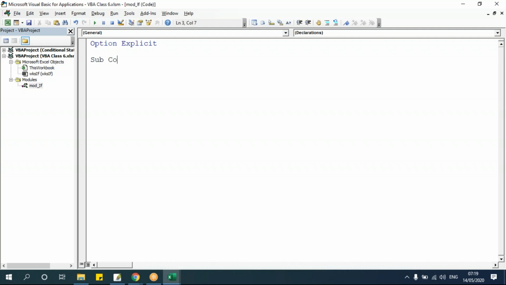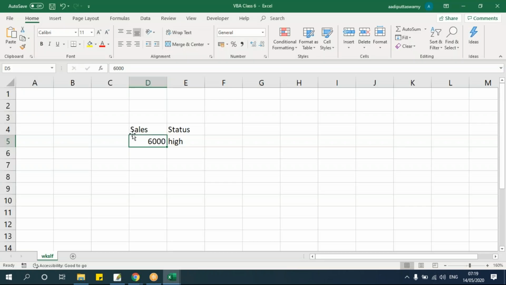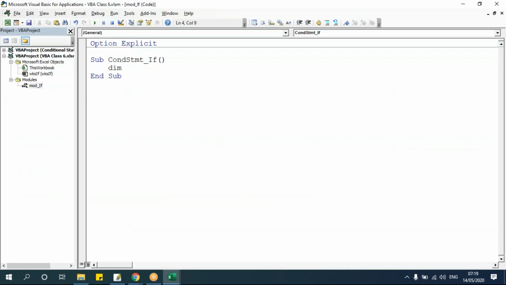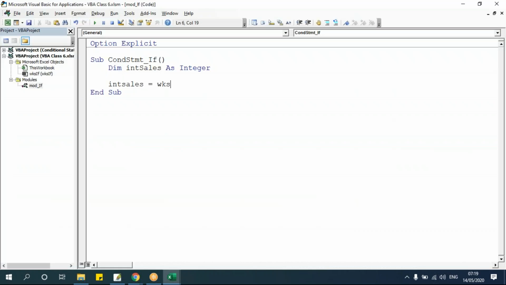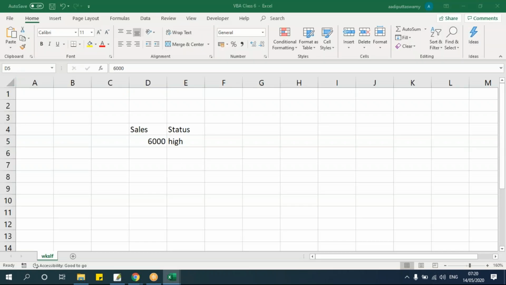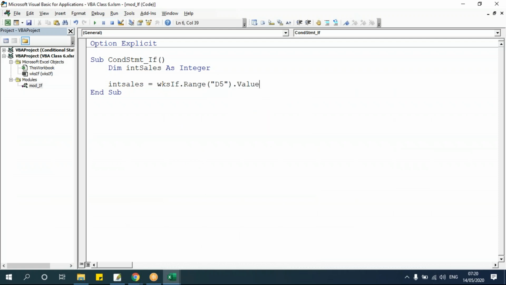Now suppose if you want this to be in a program, I'll go here, say sub, say conditional statement, say if. So here what I'll do, first I'll take this value to one variable. Like in the previous class we learned how to use the data types. Say dim, I'll take it as int sales as integer. Now this int sales will be equal to this one, that is D5, equals ActiveSheet.Range of D5 dot value.